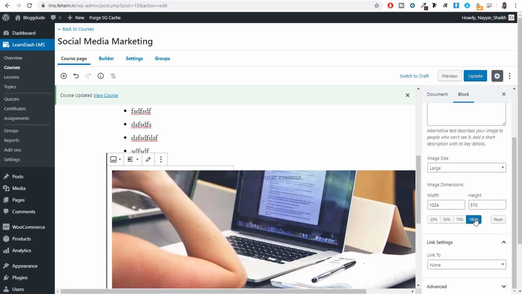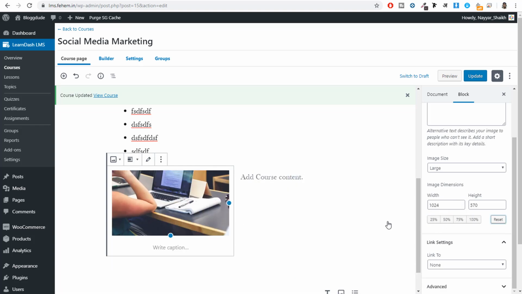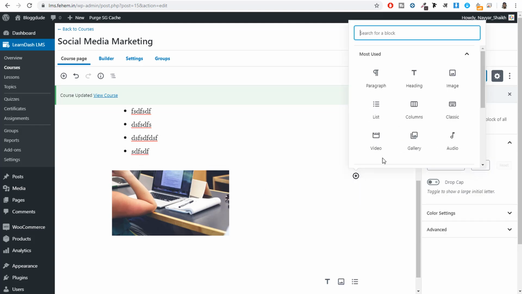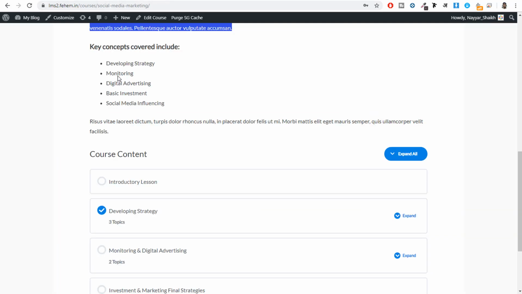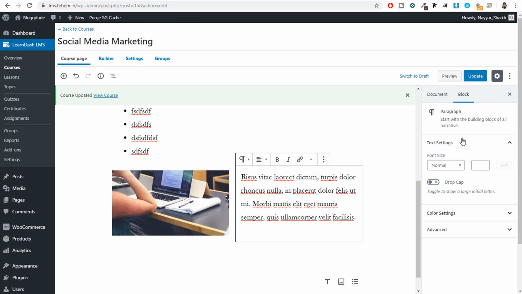So I'll click on 100% full width. Okay, as you can see, now this is 100%. You can select 50%, you can select 25%, you can just click on reset for it to be regular settings. And now at the right hand side, you can add some text. So let's select paragraph. Let me just copy this text. Okay, paste it over here, click on update.